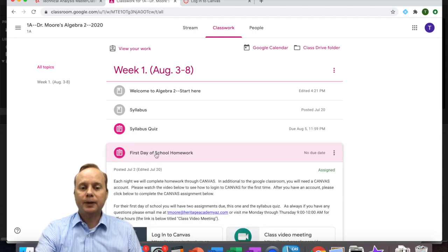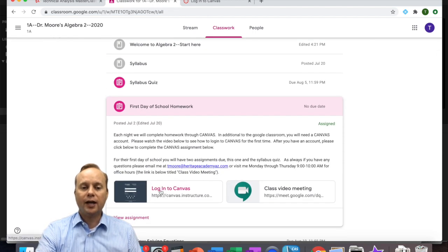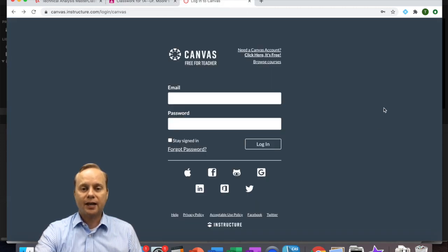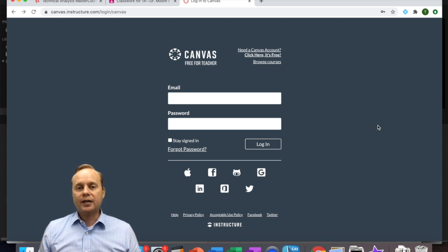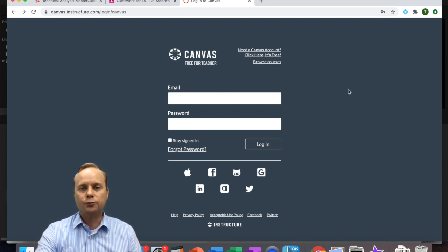If you click on this button here, this is where it says to log into Canvas. You click this and it will bring you to this Canvas site. Now you don't have an account right now, so it's a little bit hard to log in the first time, so let me walk you through that. Right here it says need a Canvas account. Click here, it's free.